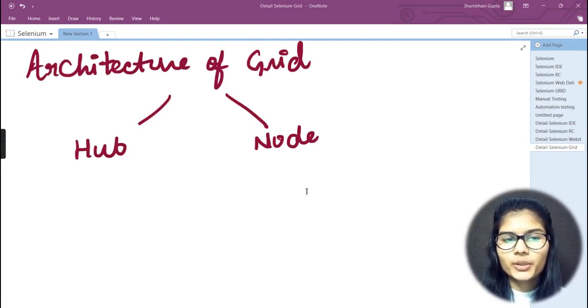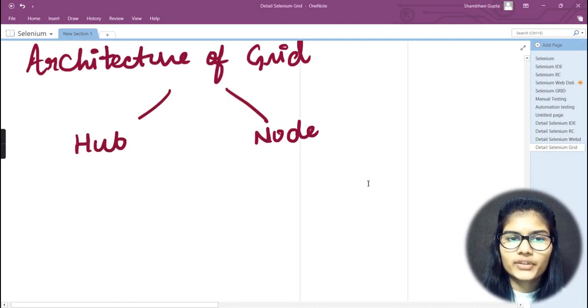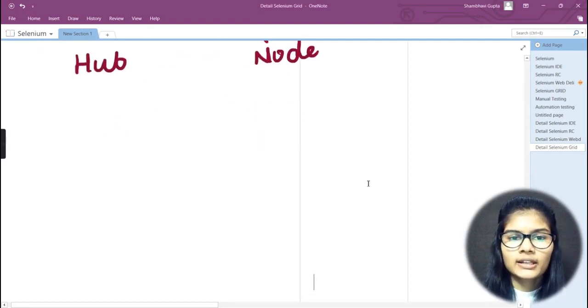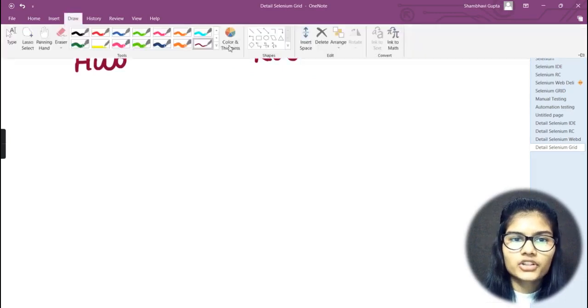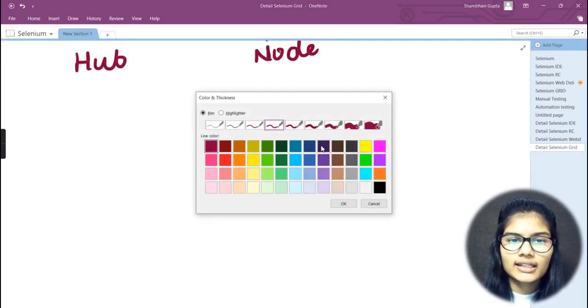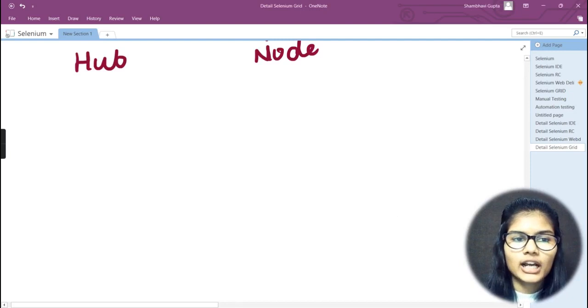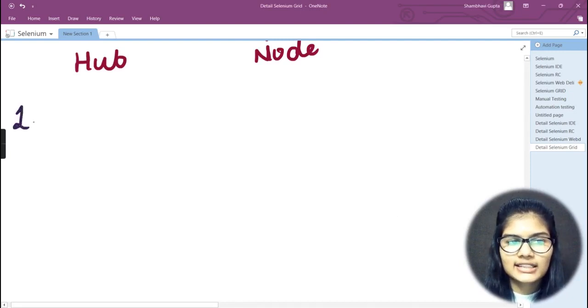So in the previous video, we discussed the Selenium Grid, what it is and how it actually works. Now we'll be going ahead with the architecture of the grid and the features of the Selenium Grid. For the architecture, we already discussed that we have two things here. The first one is the hub and the second one is the node. So what do we mean by hub and what do we mean by node? Let's discuss that.